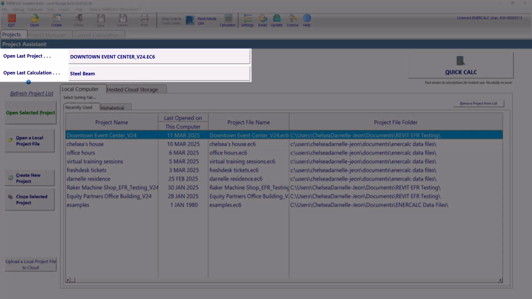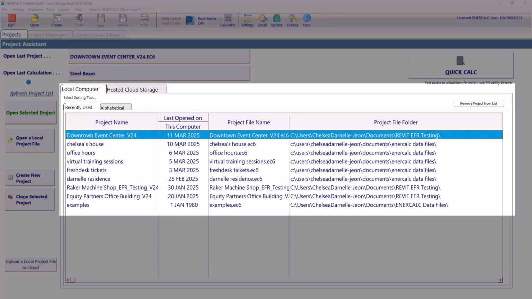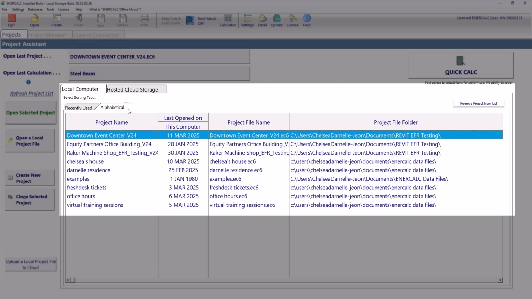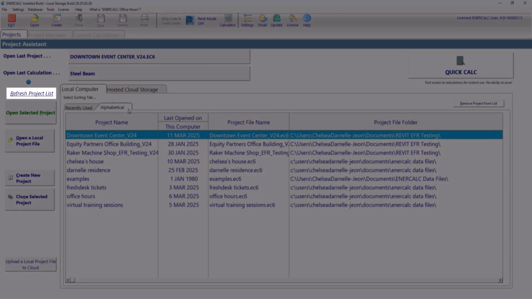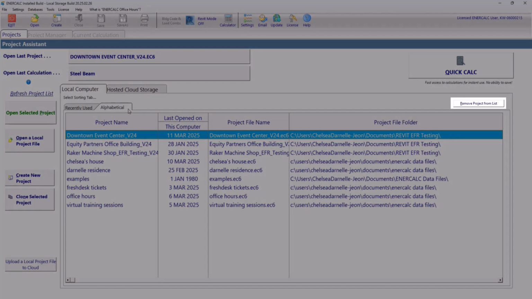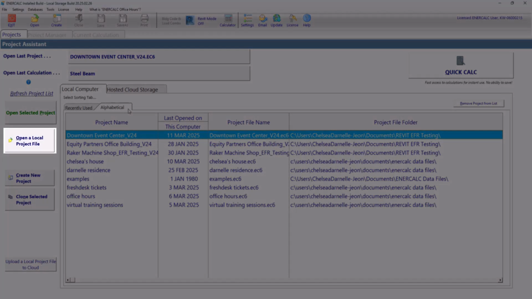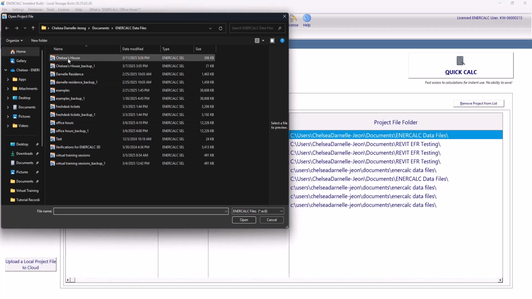You can use the Quick Access buttons to reopen the last project you worked on or the last calculation you worked on. You can browse the recent project lists, which you can sort by recently used or alphabetical. You can also refresh this project list and clean up this view by removing projects from the list. And if the project you need isn't listed, you can browse your computer to open a different local file.